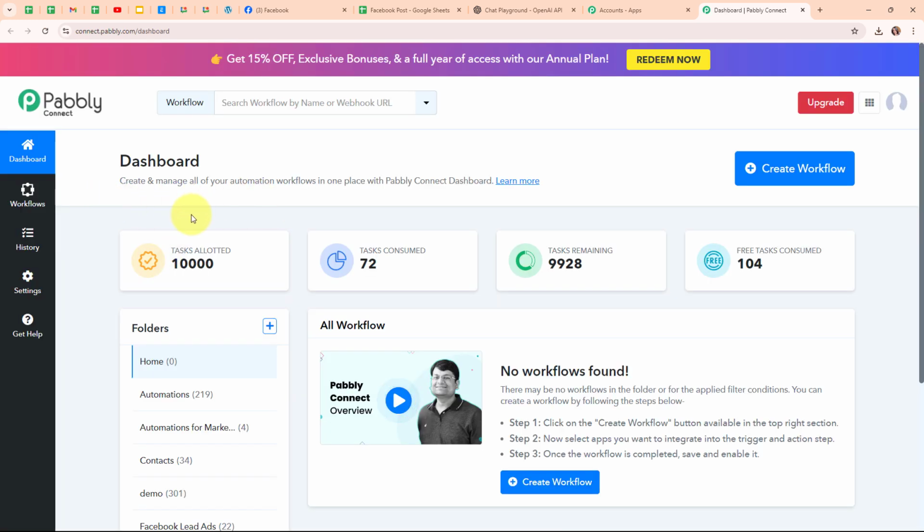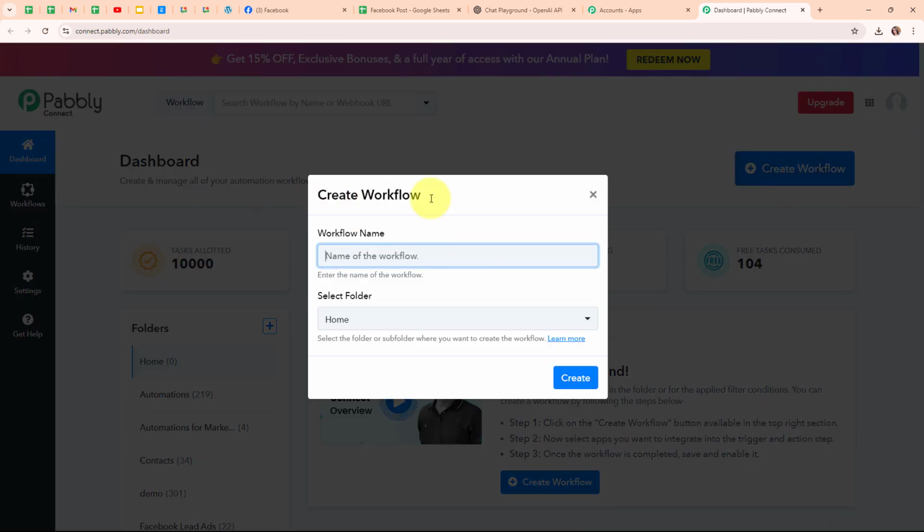Now this is the dashboard of Pabbly Connect, and here to build my connection, I need to create a workflow first. So for that, I'm going to click on this Create Workflow button given on the top right corner. Now here in this Create Workflow dialog box, I have to give a name to my workflow. So here I'm going to give the name as Run Multiple Prompts to Create Facebook Posts using ChatGPT. And here I'm going to select my folder as Automations. You can select your folder as per your need.